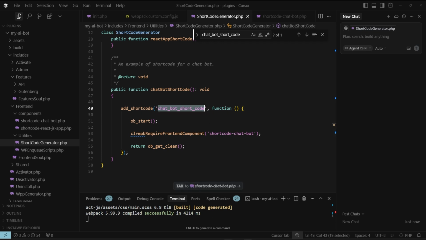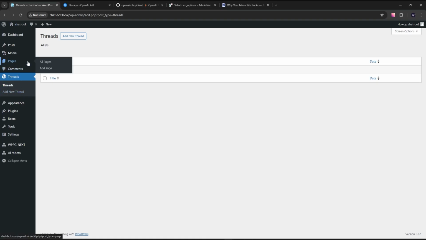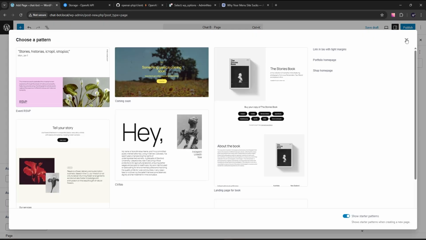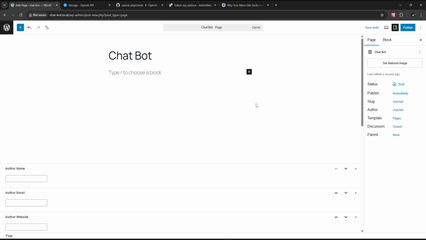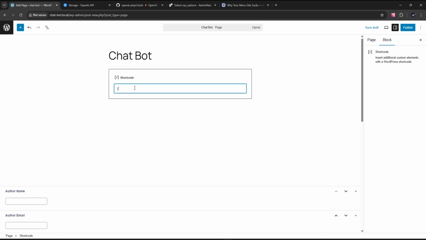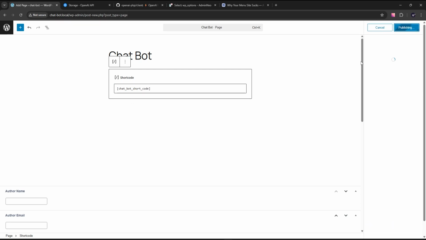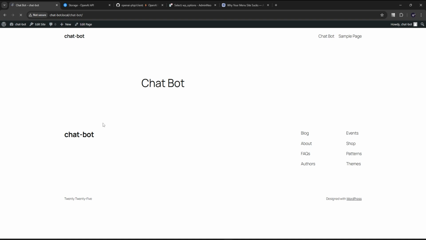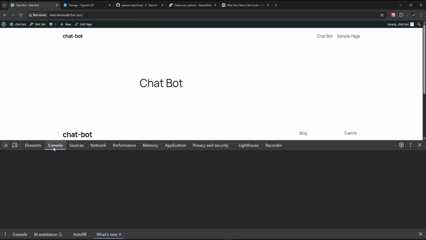Copy the shortcode, go to pages, add new. Let's create a new page and name it chatbot. Find the chatbot shortcode and insert this. Now let's check the page. We have some trouble here. Why doesn't our shortcode work?